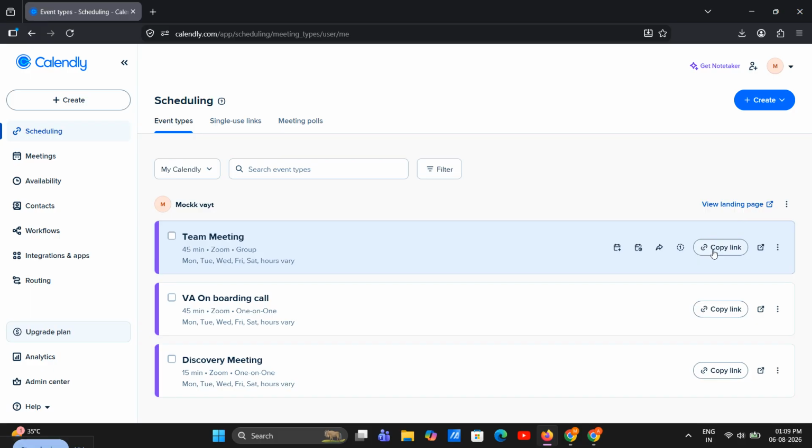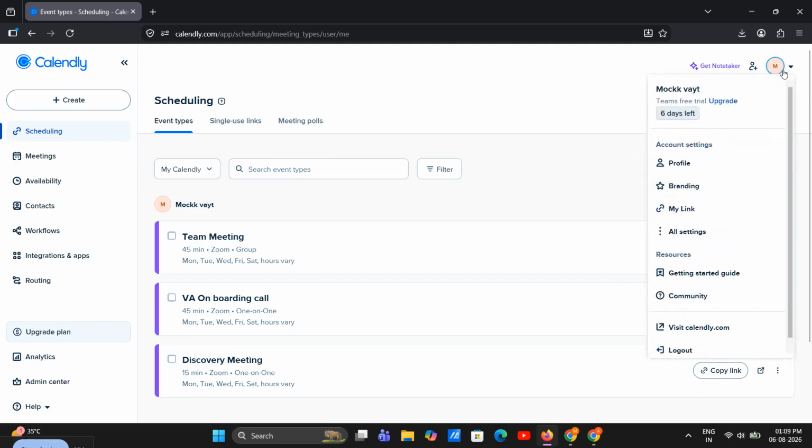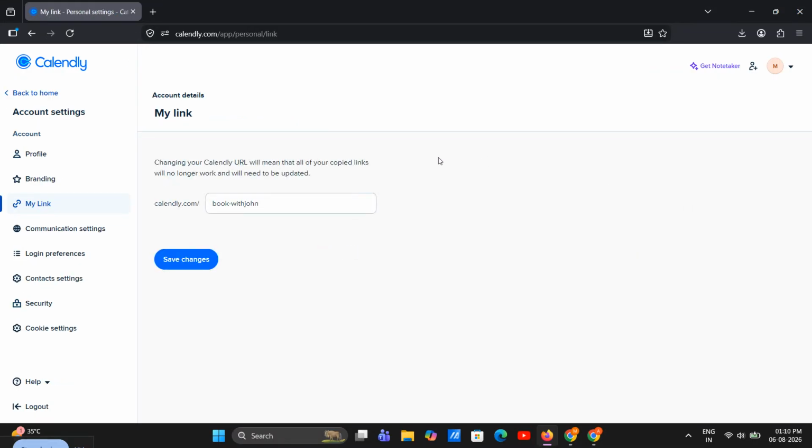If you want your main Calendly profile link instead, look at the top right corner of the dashboard. You'll see your profile icon or your initials there. Click that menu, then choose My Link. Calendly will show your general profile URL, which usually leads to your public booking page.